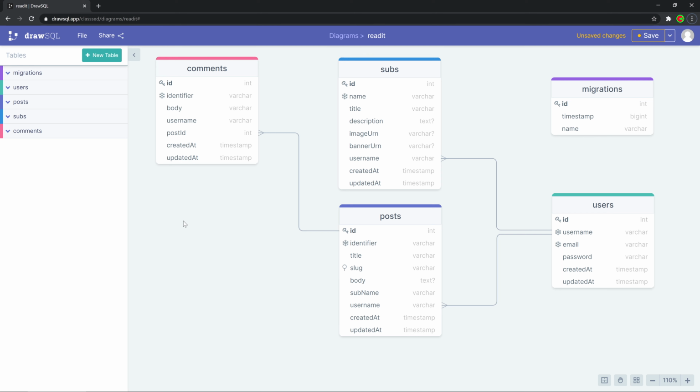Hello class, welcome back. Before we implement votes in our app, I just want to demonstrate something to you. What you see here is an entity relation diagram, or ER diagram for short, of the current state of our database right now. As you know, we have our users table, posts, subs, and comments. And of course we have our migrations table.